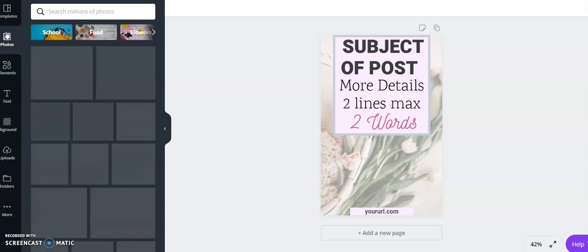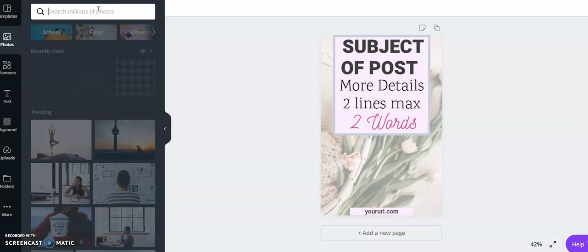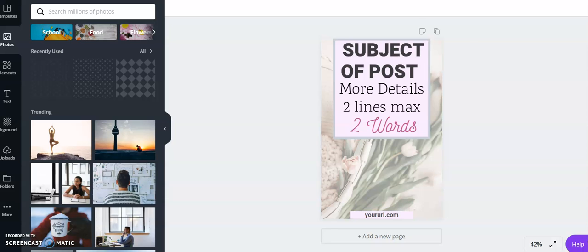Okay, photos. Canva offers free stock photos. I don't recommend you use them because many people do. And again, you want to stand out and not look like everybody else. Let's see, is there anything else you need to know?